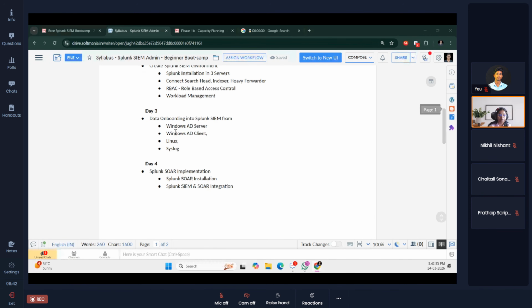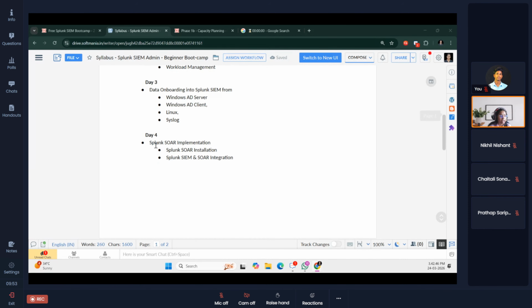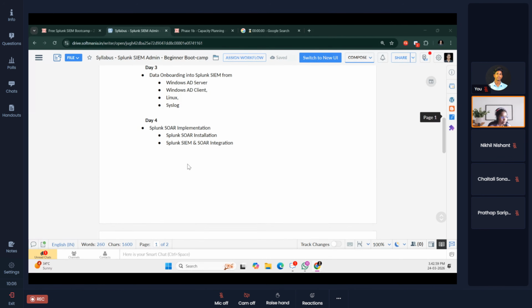And day 3, we'll be onboarding the data from 3 different sources: Windows, Linux, and Syslog, into our SIEM environment. And then day 4, we'll see how to install and configure the SOAR. And we'll also see how to integrate the SIEM with SOAR. So this is day 4. All these are going to be hands-on.